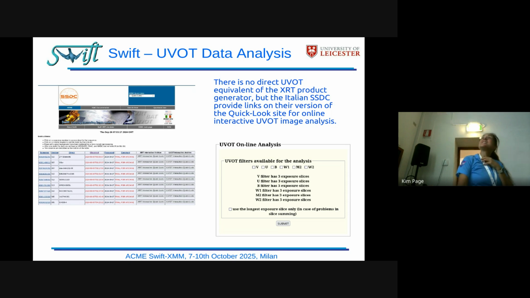The Italian guys have this option. Their interactive archive for the XRT is more basic than our XRT product generator, but was around before, so it's still there. But the UVOT is one that we don't offer. And you click on those, and then it tells you which filters are available. So I actually mentioned the 6 filters and the broadband white filter that exist for UVOT.